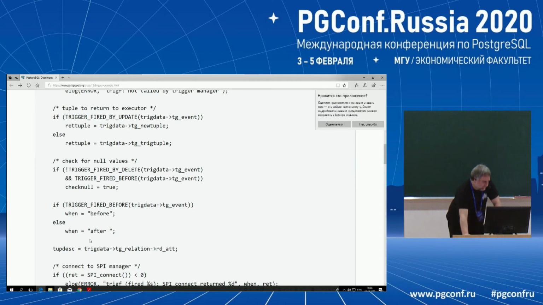Then we can make decisions based upon these macros. Did something happen before? Did something happen after? Again, one key thing about programming in Postgres is we end up having to use these macros a lot.